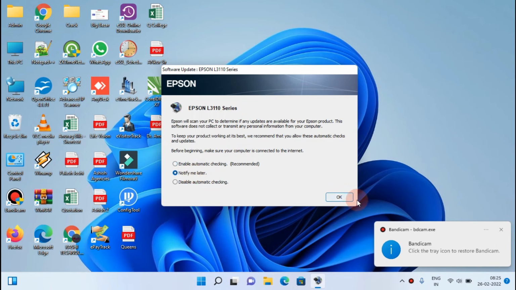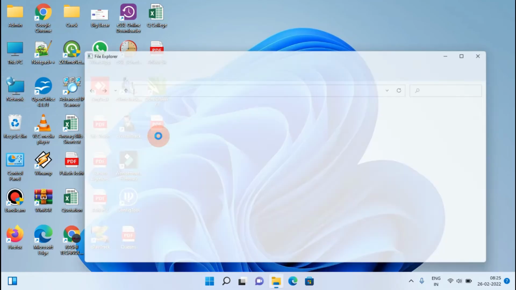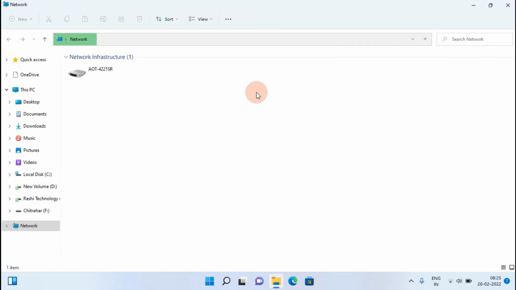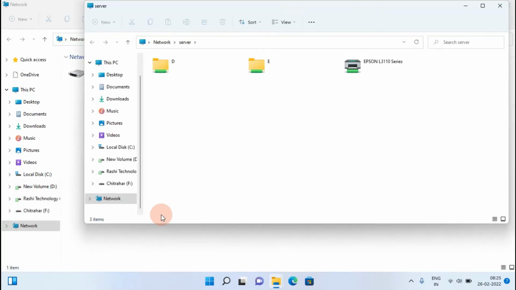Now after restarting our PC, go to network, check here server is coming, or click on window keys and R to / and type server. Okay, now you can see that we have shared D drive, E drive and our printer. This is our server.